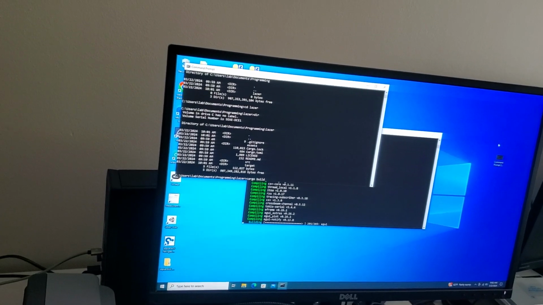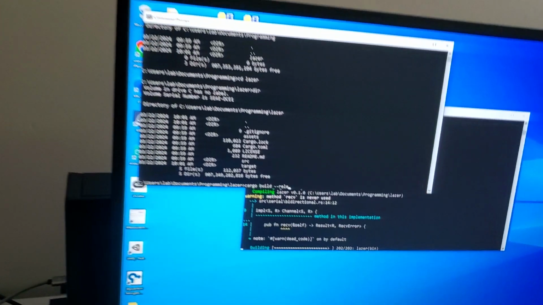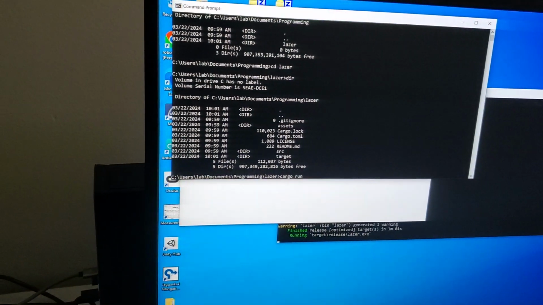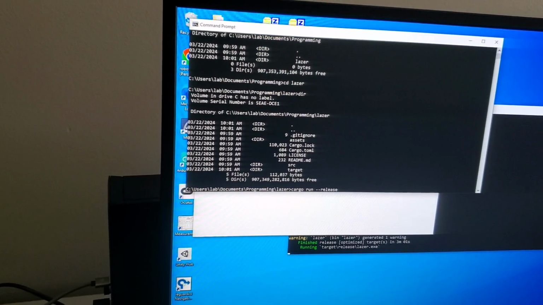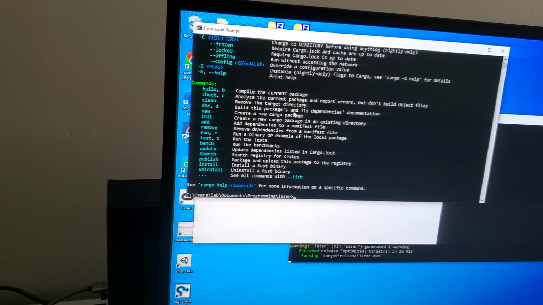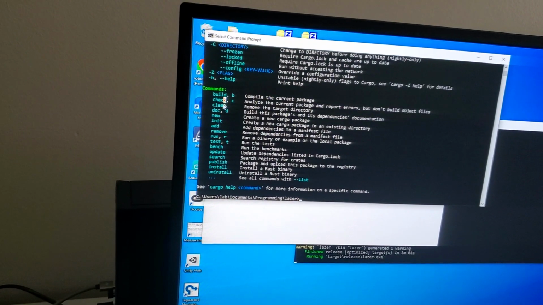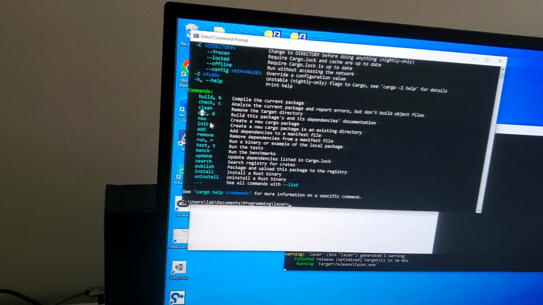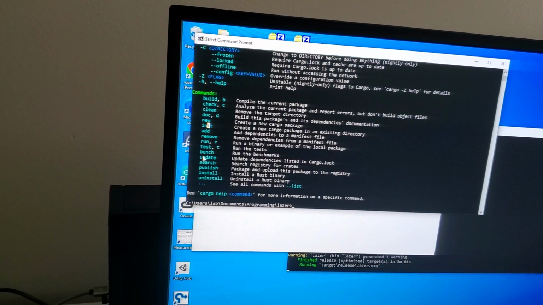So with cargo build, if you want to build the release, which has all the optimizations, you do --release. If you want to run it immediately as soon as it compiles, you just do cargo run. And that's pretty much it. If there are any other commands, you just do cargo help. It tells you. You can clean if you want to completely recompile it new. You can generate the documentation for it.